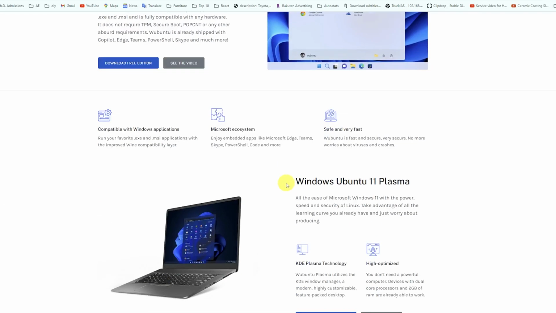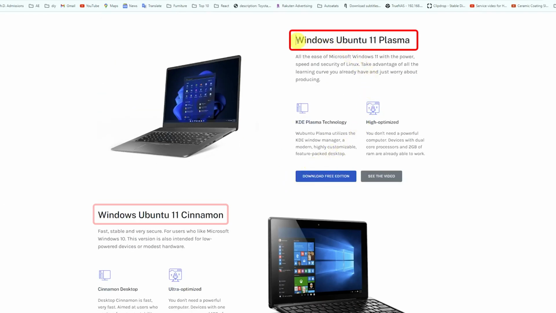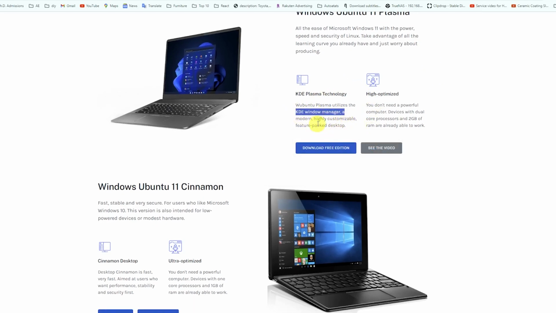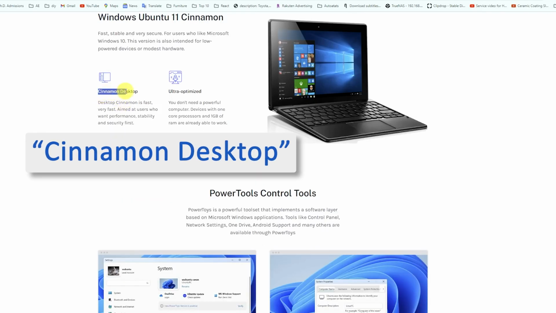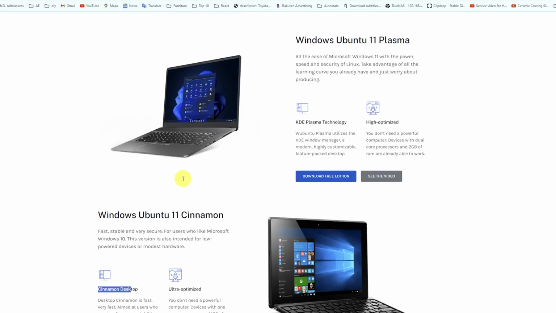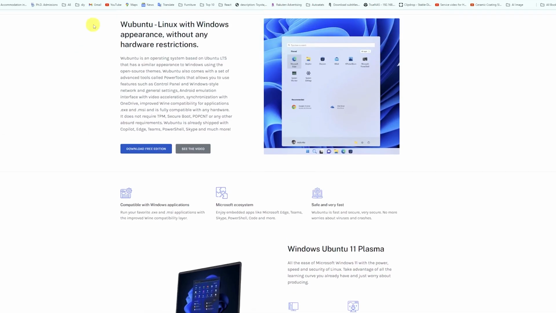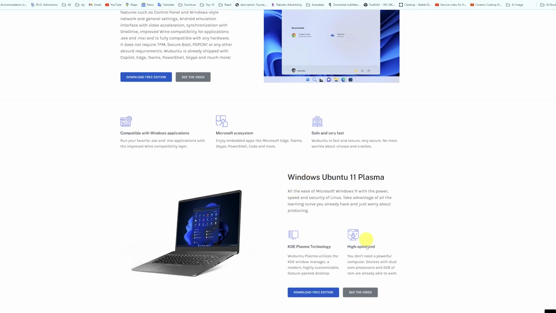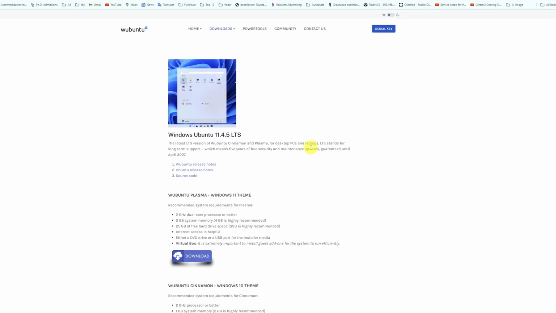Okay, so here you will see two variants. The first one is Windows Ubuntu 11 Plasma, that is based on the KDE window manager, which provides a highly customizable and feature-packed desktop. Another one is based on Cinnamon. So based on your need, you can go with any one of these. In this particular one, I would like to go with this latest interface, which is based on Windows Ubuntu 11 Plasma. So let's click here on Download Free Edition.